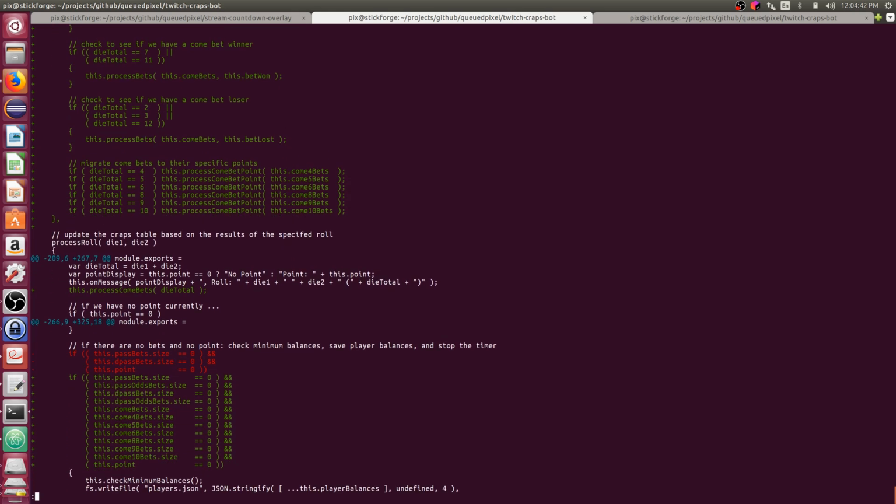So we've added process come bets to the die roll function. Then we've elaborated on this. This is the die roll logic. It determines whether we continue rolling the die or not automatically. And we've added in all of the available bets. I think just beforehand we had pass, don't pass, and that was it. So we've added pass odds, don't pass odds, and all of the come bets that we've just added.